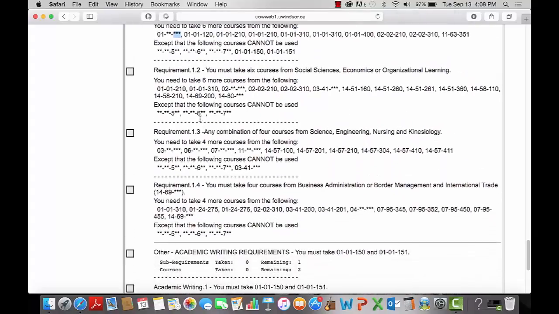In requirement 1.2, for example, they want you to take courses from social sciences, economics, or organizational learning. There are some specific courses that you can take that will satisfy the requirement. Here, these are generic courses in the social sciences because it starts with 02. And then we also list economics courses because this is from the Faculty of Science, as it turns out. The next 2 digits indicate that it is from the economics department, and the next 3 are there to say any course from economics will satisfy this particular requirement.